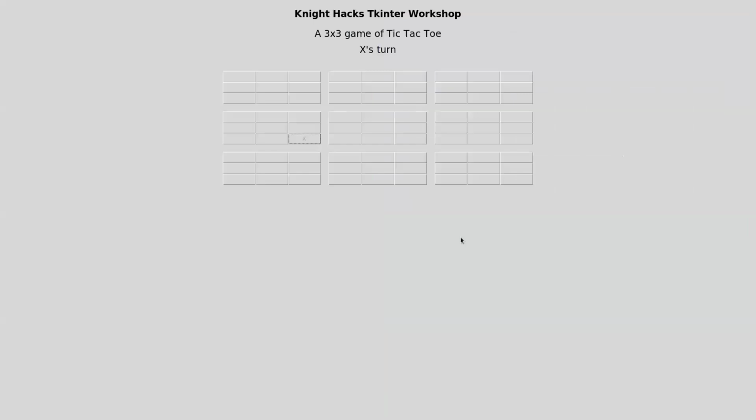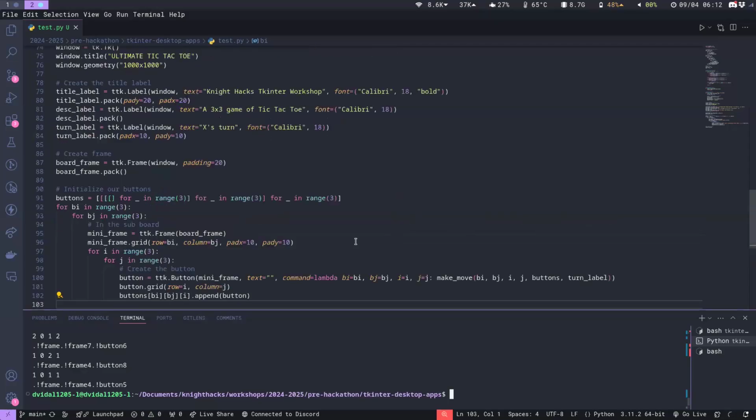Okay, there you go. So look, we've now got kind of tic-tac-toe going on here, right? Notice how the turn doesn't seem to be changing. We didn't remember to update that, but we can click and it's actually setting it. And look, if I click this button again, we're not getting any sort of feedback here. So this is sort of in the right direction.